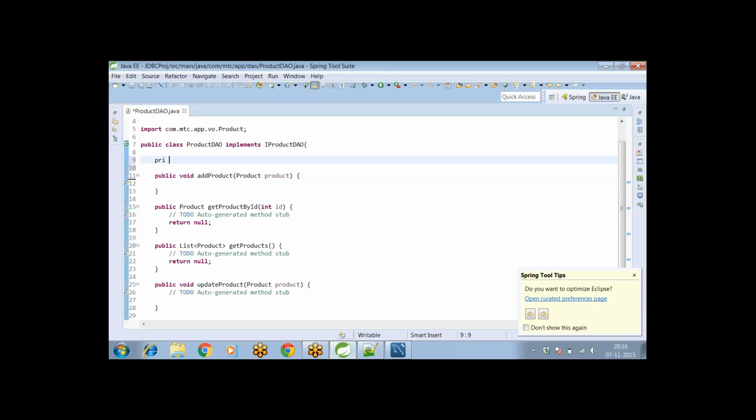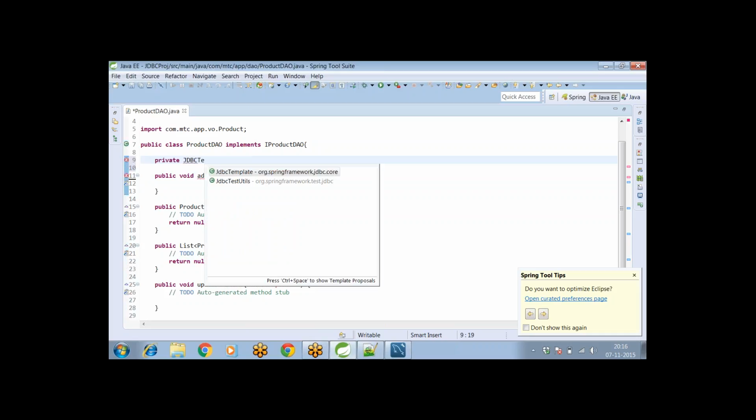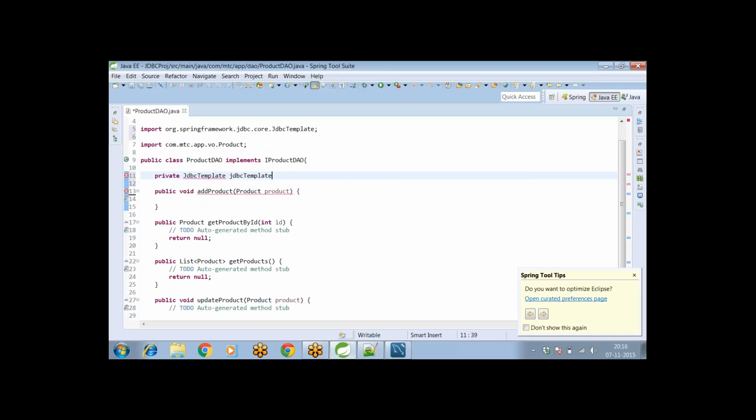So Spring JDBC API provides a component called JDBC template to interact with the database server. That is what we'll see now. We are not going to write any code to load the drivers or establish the connection. Everything will be taken care of by the Spring framework.